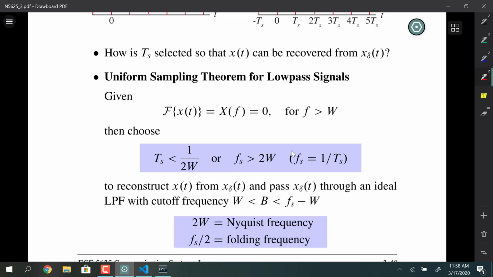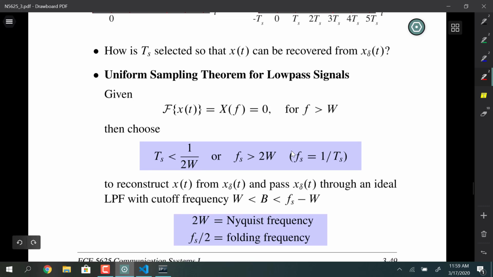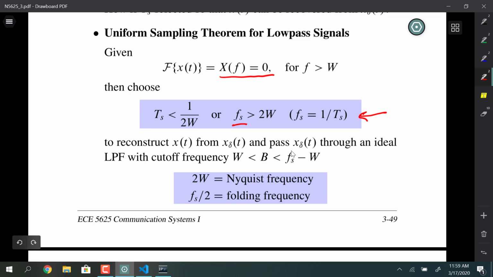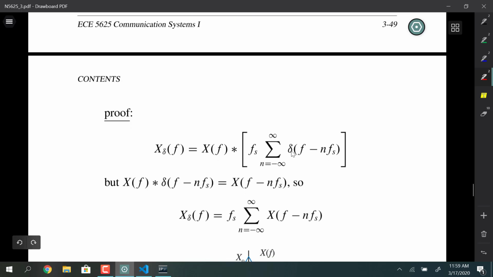So you sample a signal whose spectrum is 0 when f is greater than W. The sampling theorem says right here that we just need to choose fs greater than twice that highest frequency W, and then we can reconstruct from the samples. The 2W is called the Nyquist frequency. Fs over 2, half the sampling rate, is called the folding frequency.